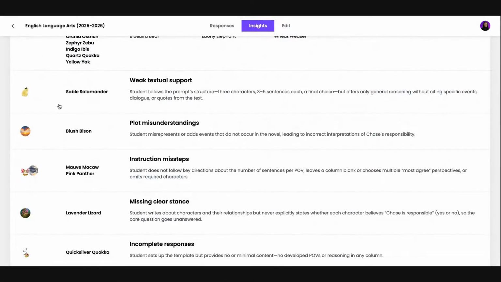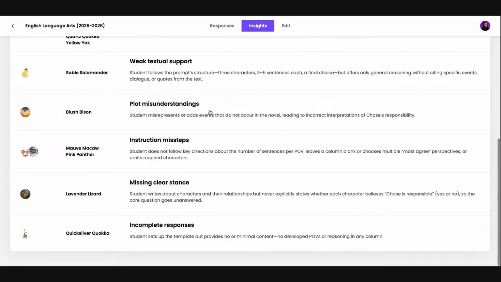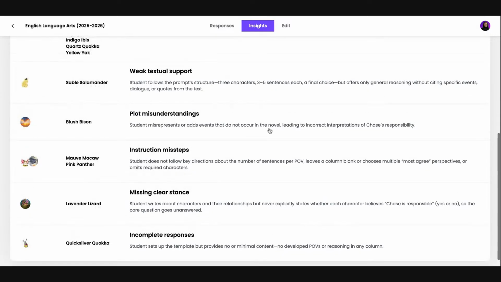But now I know, like Sable Salamander, weak textual support. Student follows the prompt structure, but only offers general reasoning without citing specific events. Okay, so that's detail. Plot misunderstandings. Instruction missteps, missing clear stance, incomplete reasons. So this helps me when I'm going to pull small groups for writing, or when we're doing writing conferences.